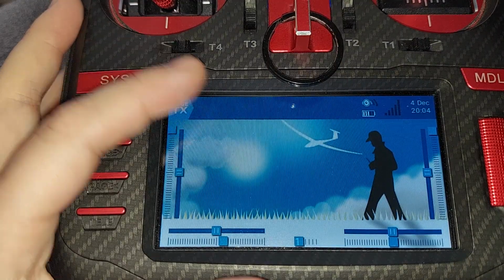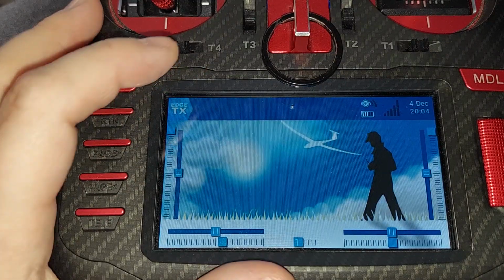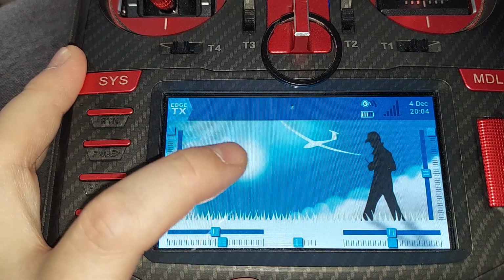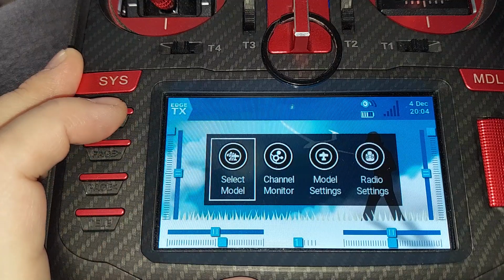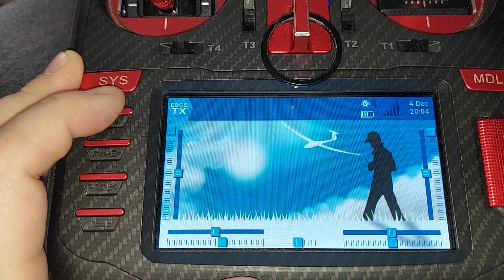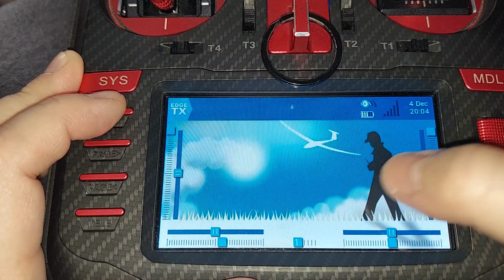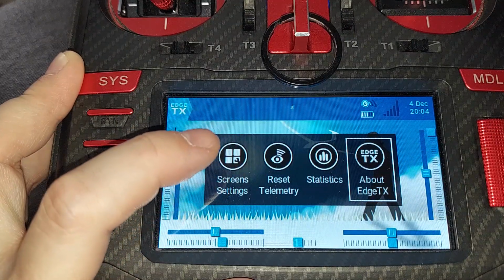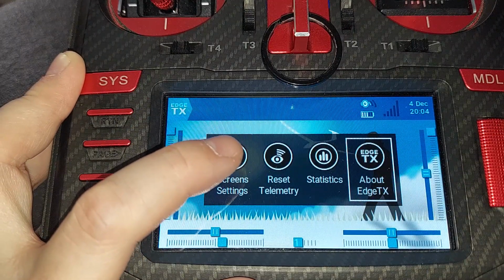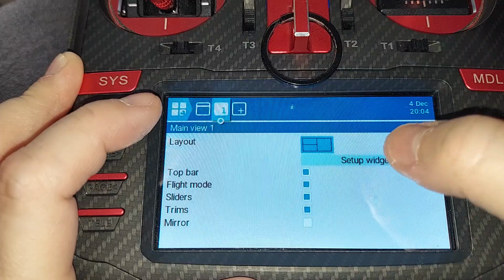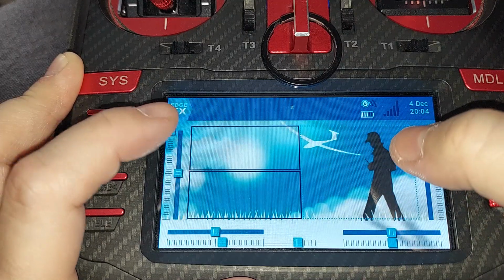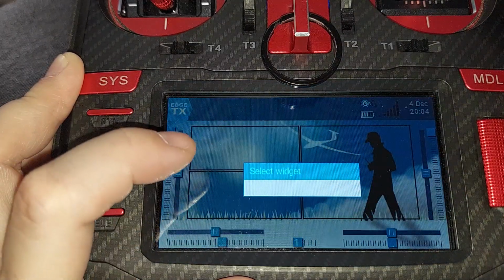Once we're at the main home screen, we can see that this is just all blank right here, right? So we're at the main screen. If you click over here, you will get select model, channel monitor, etc. If you click here onto the right of the screen, you'll actually get your screen settings, about TX, etc. We want to go to screen settings, right? Then set up widgets. We want to click on this on the bottom right.